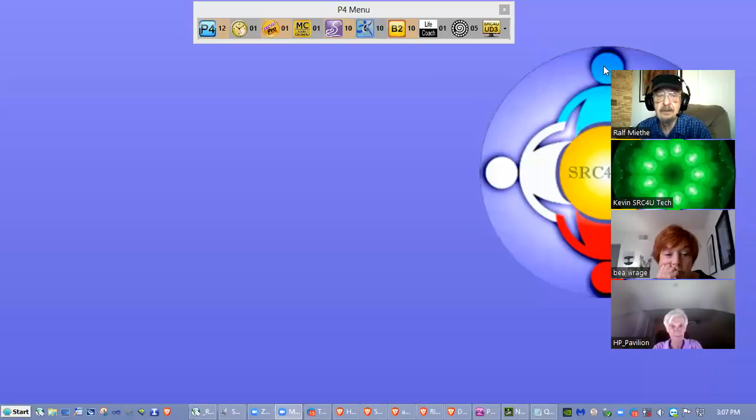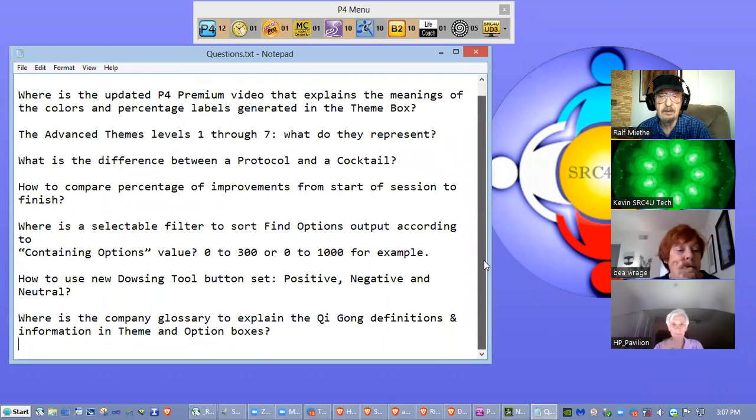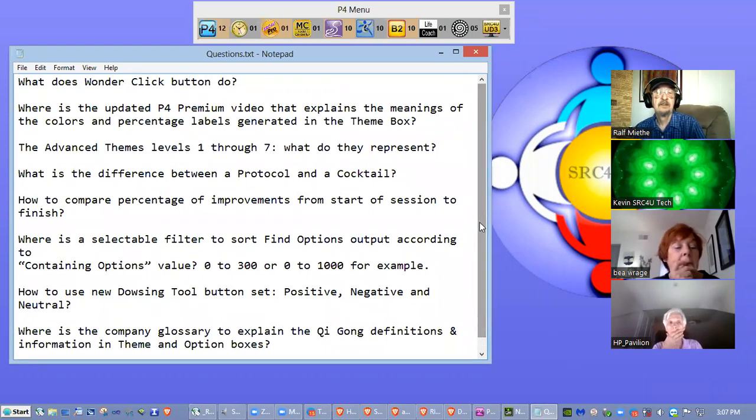Let me share my screen. And here we go. I want to pull in the list of questions, which I will try to go through, and we go from there and see how I can explain all those questions. So question number one: what does the Wonder Click button do?